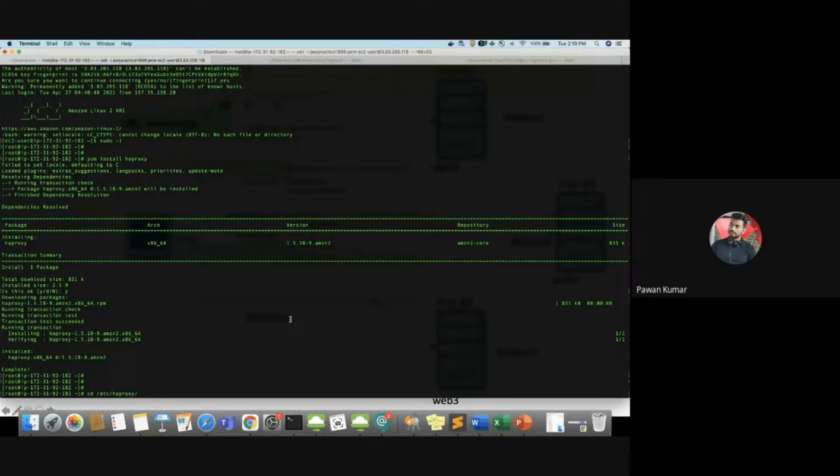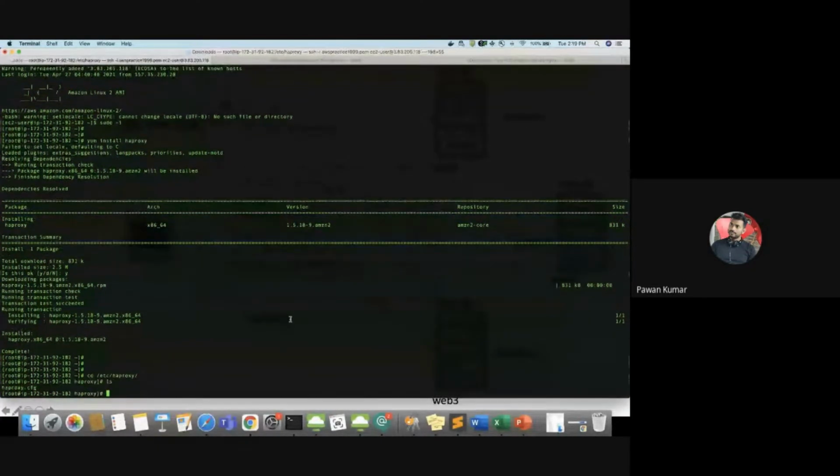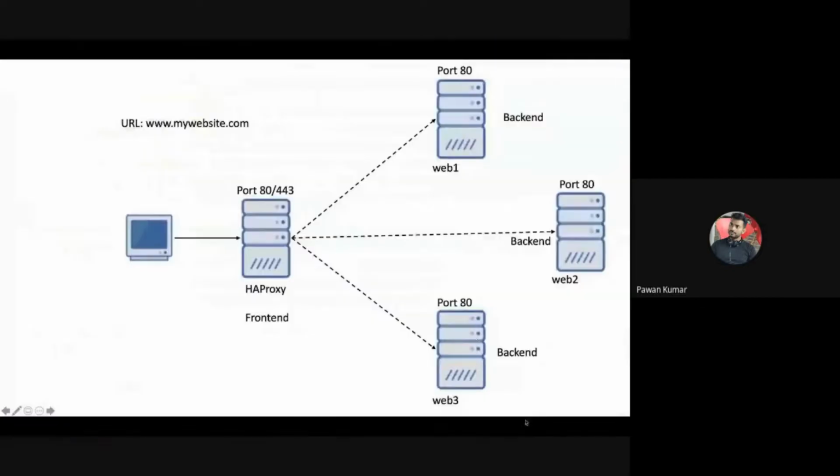Okay, so we need to go to the path where the HAProxy configuration will be. There is only one file, haproxy.conf. Anything that you want to perform on HAProxy, you have this only file. So that's very easy to tackle. Okay, so the one part is done.